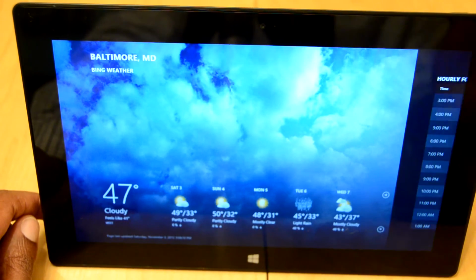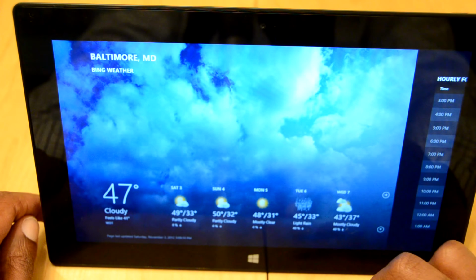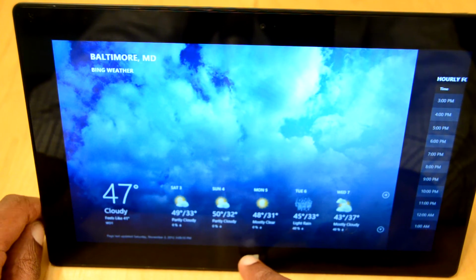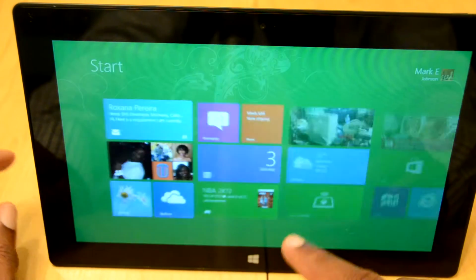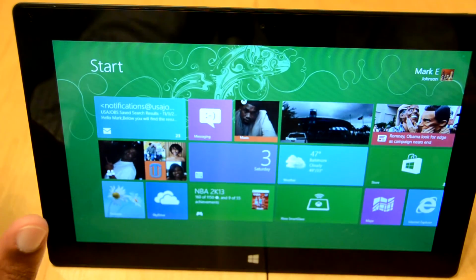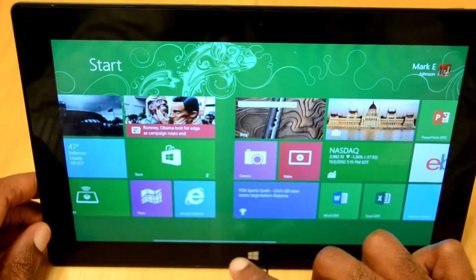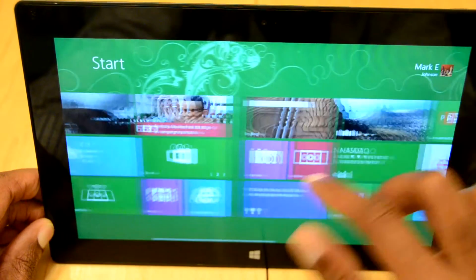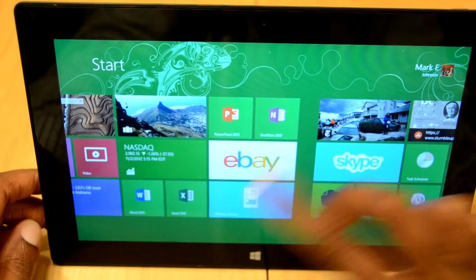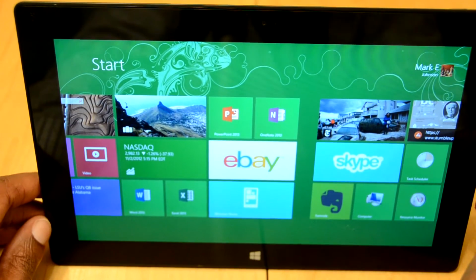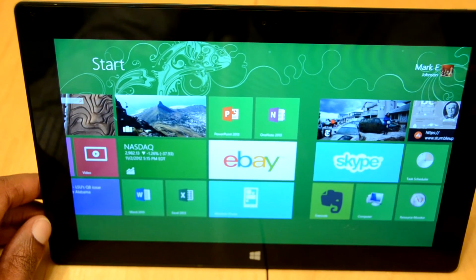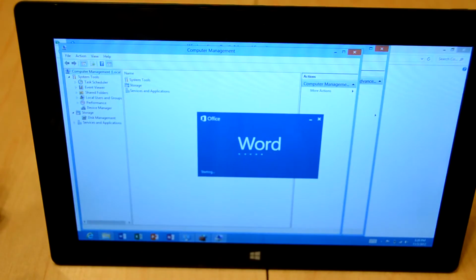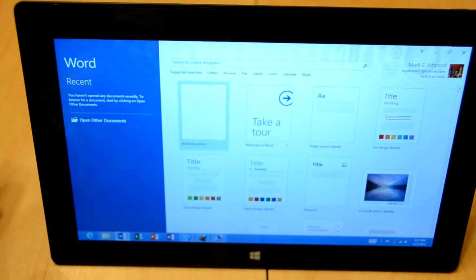So overall, I do like the functionality of Windows RT. The main thing that gets me is whenever they force you out of Windows RT to the desktop. I'll give you a good example of when you do that. Let's say this has a full Office 2013 on it, which includes PowerPoint, OneNote, Excel, and Word. So we're going to click on Word. And as you notice, it jumped me right out to the desktop.